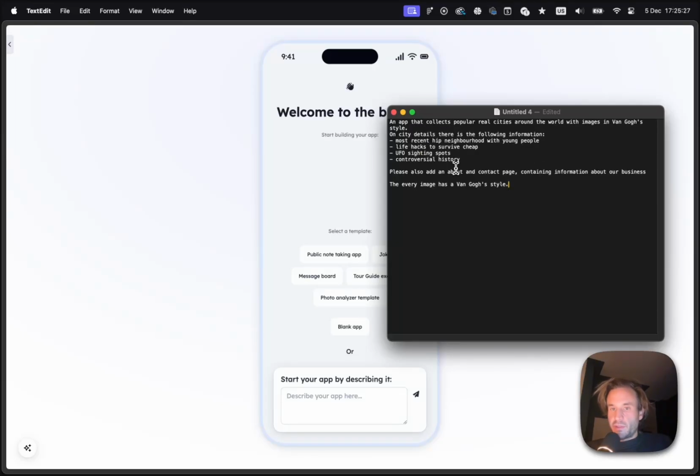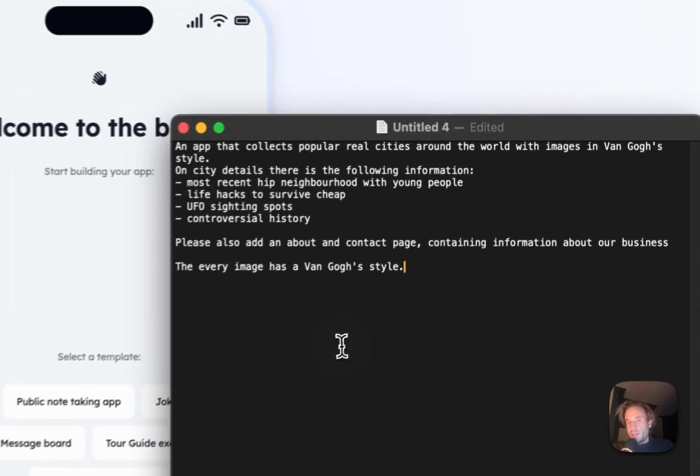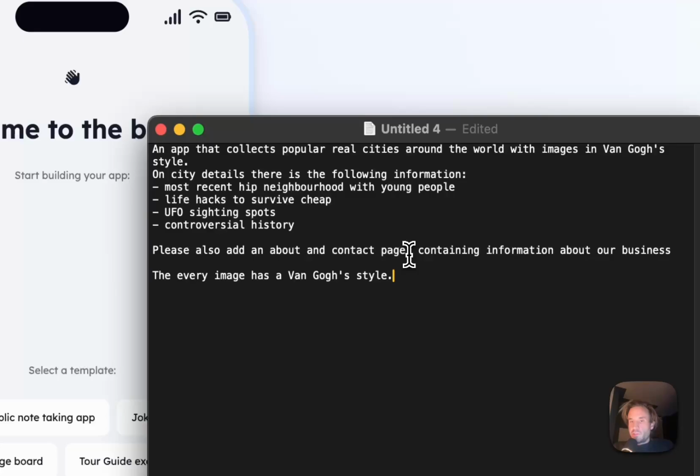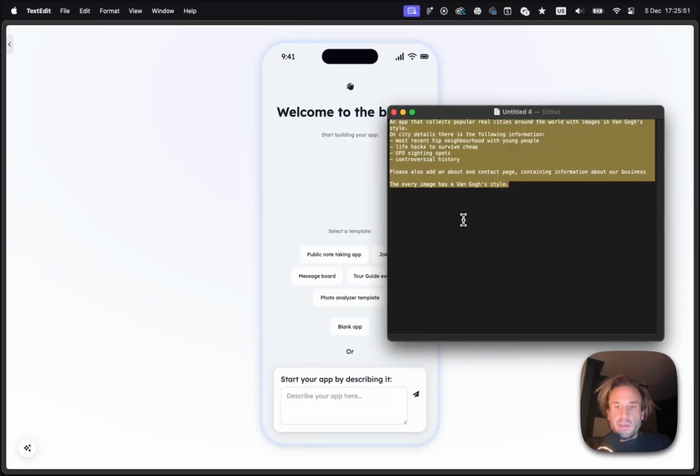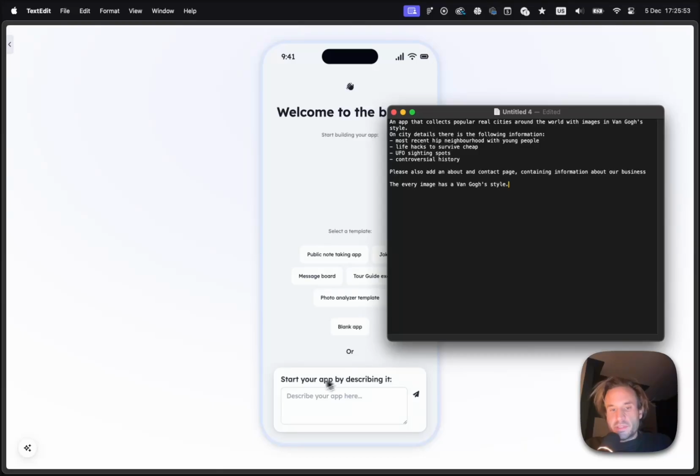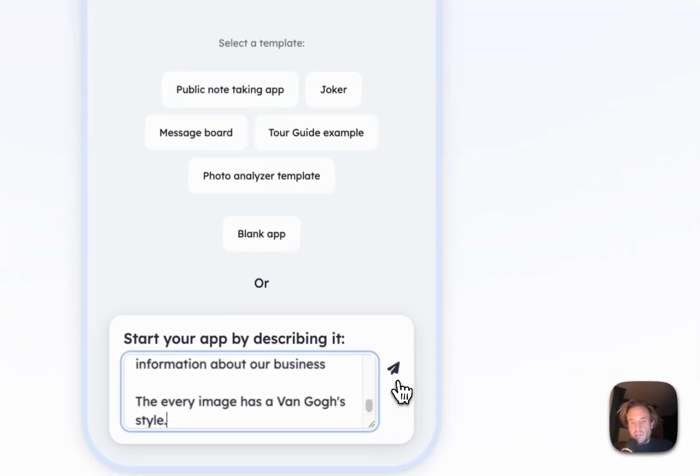So it's an app that collects cities, and for each city I can get some information like hip neighborhoods, life hacks to survive cheap, UFO sighting spots, etc. Also, I asked it to make an about and contact page. Let's say I want to promote my business through an Explorer app, and these pages contain my company information. And as an extra, I added a Van Gogh style to the images.